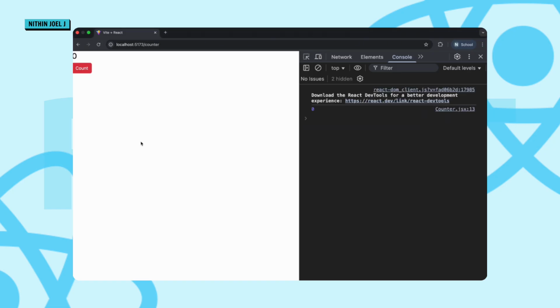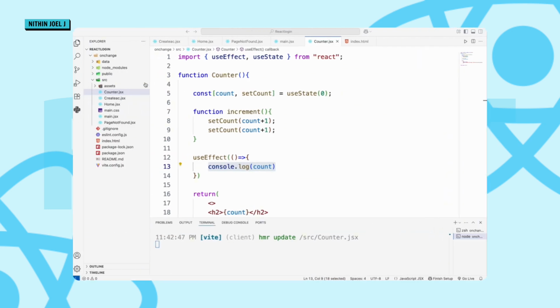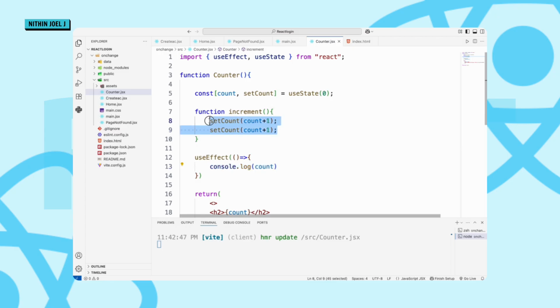And if we check, so what is the logic? If you click on the button, it should increment plus 2 instead of plus 1, right? But see over here, it is incrementing 1 by 1. 5, 6, 7, it increments 1 by 1. But see over here, we have given the setter method twice. So according to the script which we have written, it should increment plus 2. But what's happening over here? It's incrementing with plus 1.